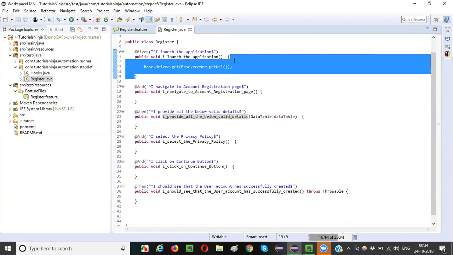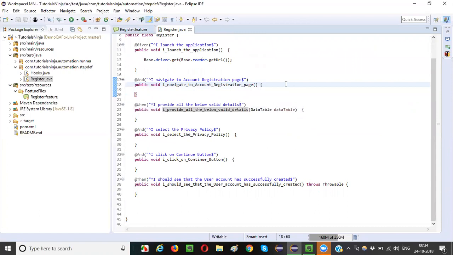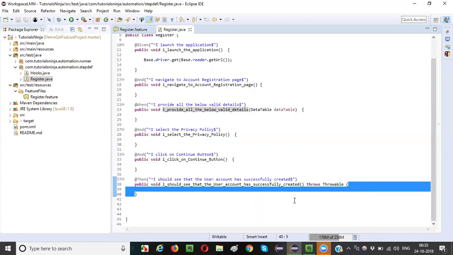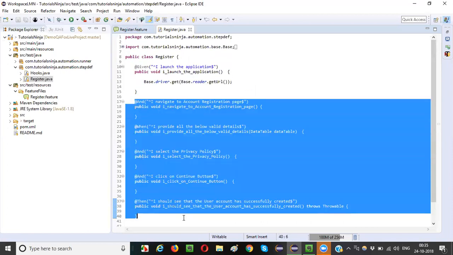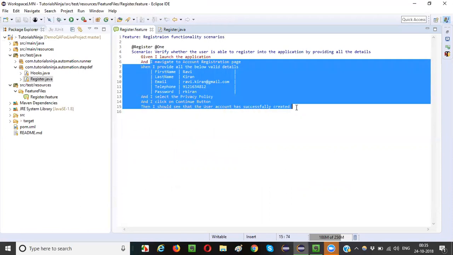Only the first step related method is implemented with this particular line of code, which will launch the application in the launched browser. Whereas the remaining step methods are empty in the step definition class. So I'm going to implement all the remaining steps also. From here to here I'm going to implement now, guys.